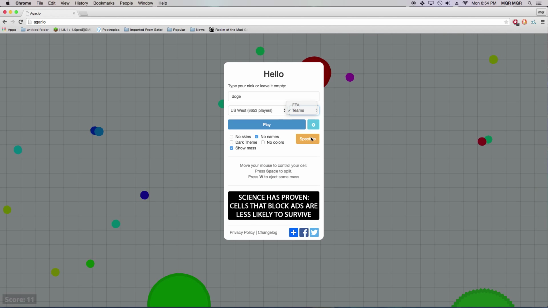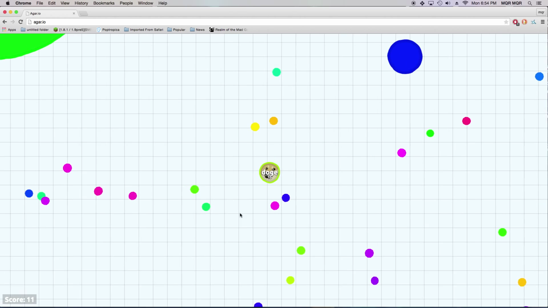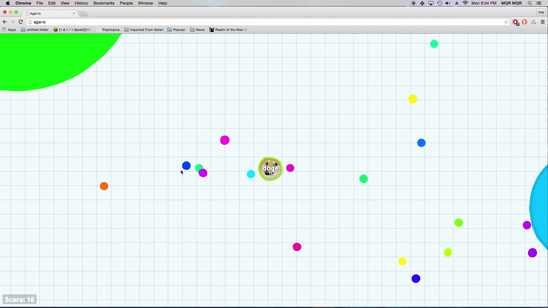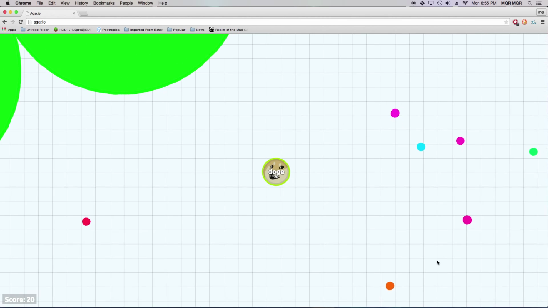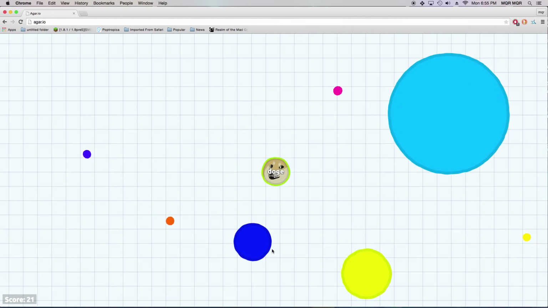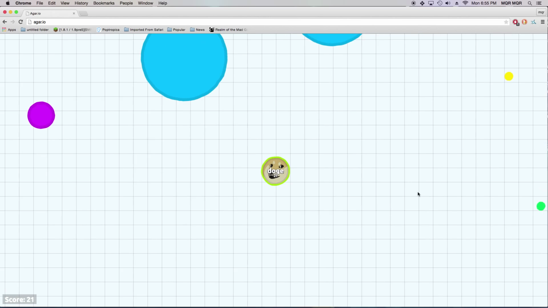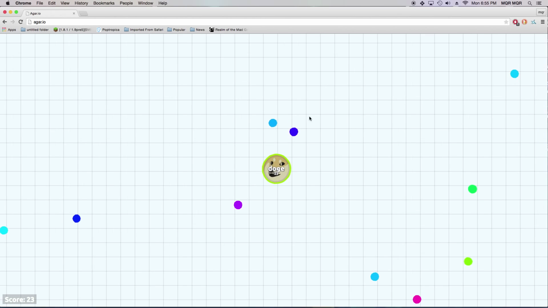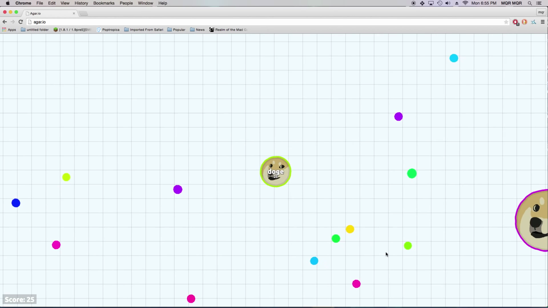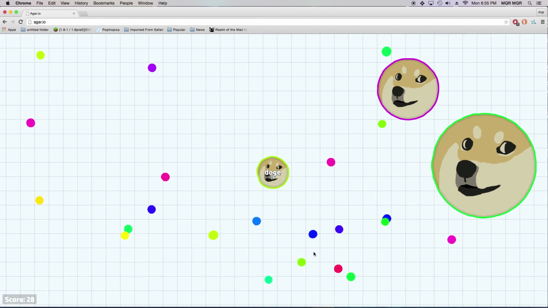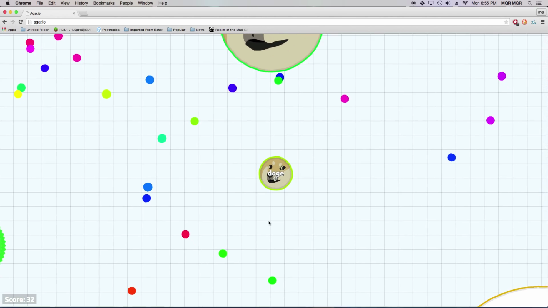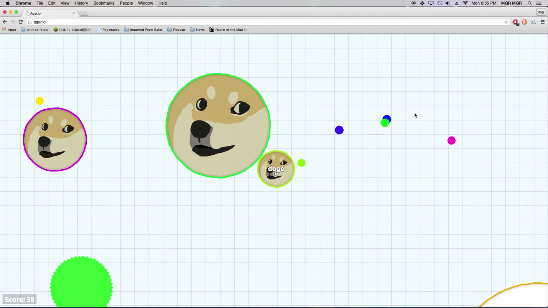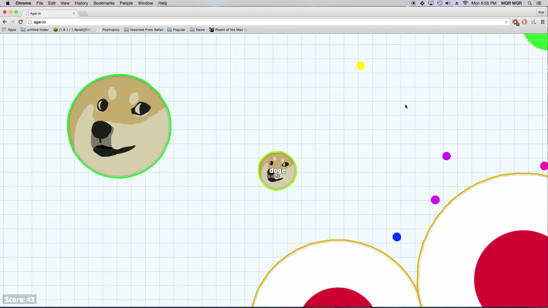I think I'm going to do a bit more free for all. I can be Doge again. The naming thing is definitely one of my favorite features. It's definitely pretty cool. Of course, it's more of a fun feature, but still. Especially when there's a giant Doge. Much Doge. And many Doge.